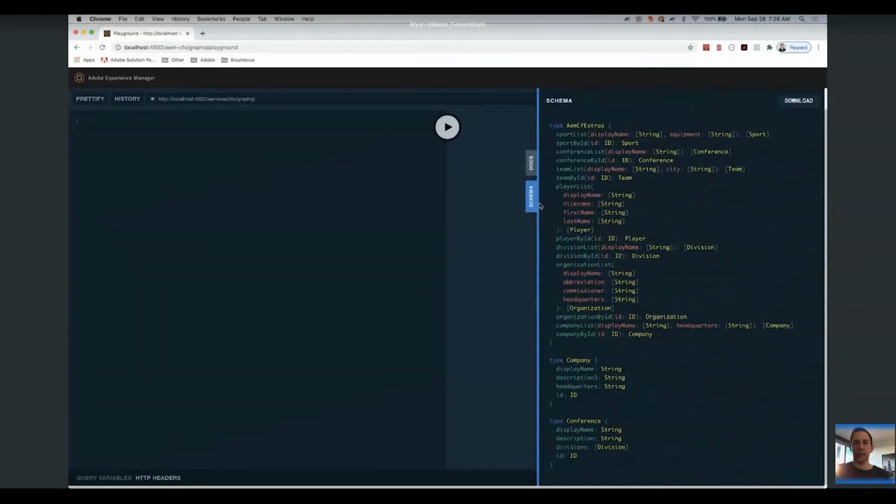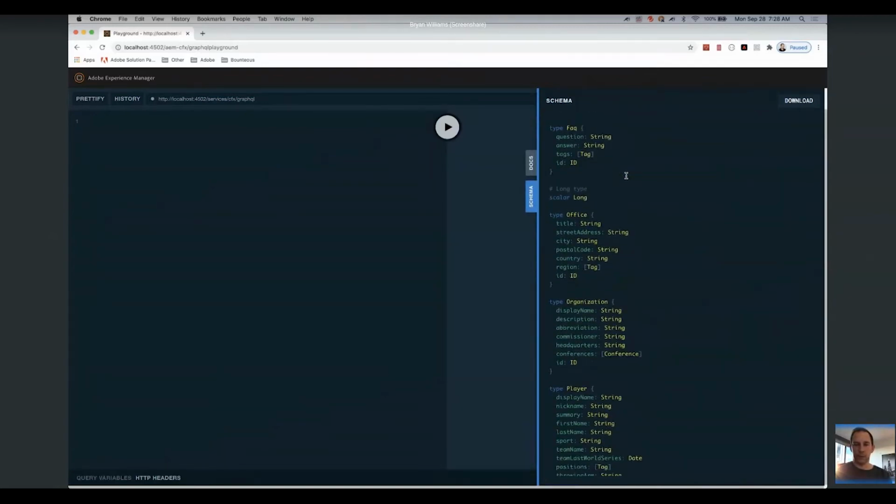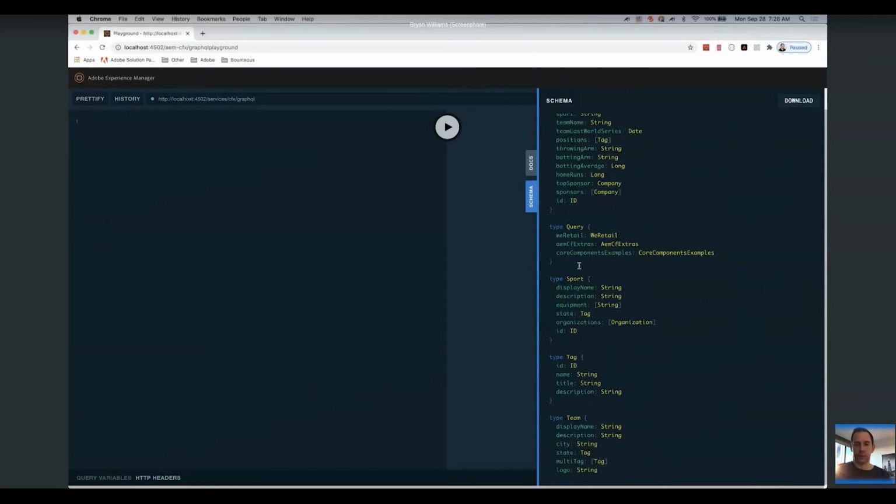You can see the schema already. First thing you do in GraphQL is look for the root, or the query root. So that's the type query. And I can see these are based on the configuration folders in AEM. So we have a conf/we retail. We have an AEM CF Extras. We have a core components example in this instance. We're going to pay attention to the AEM CF Extras.